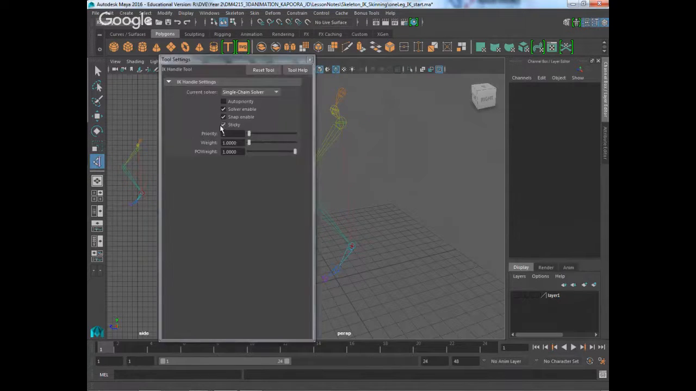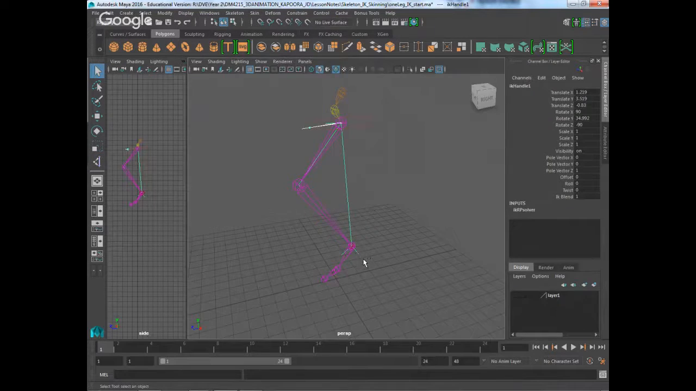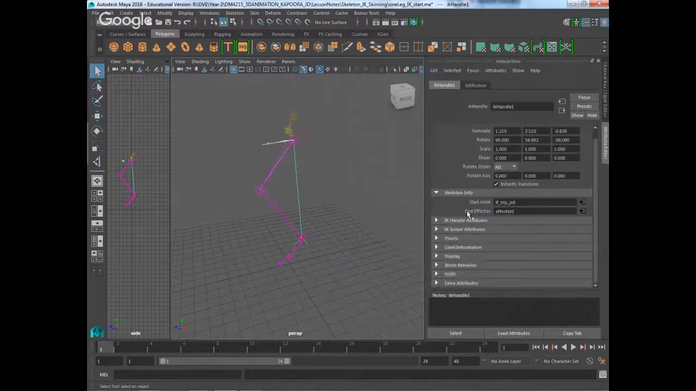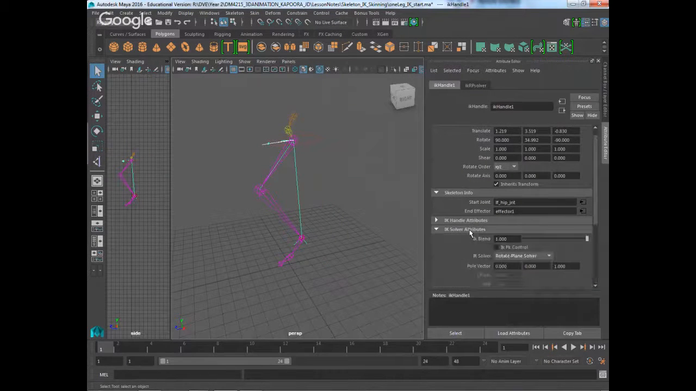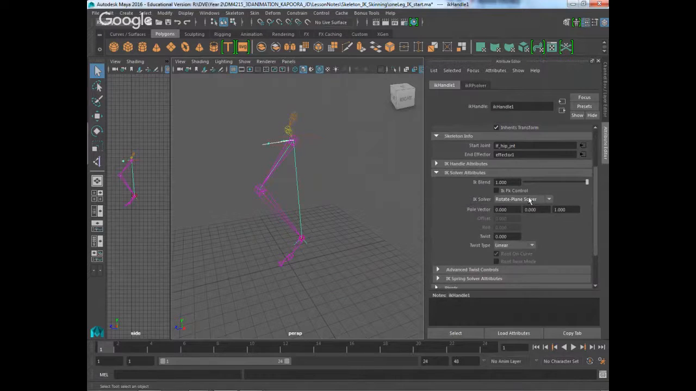So when you create the IK, if by any chance you create the wrong one, you simply select the IK, press Ctrl A, go to IK solver attributes, and you can change the IK type. So everything you can change later anyway, right?